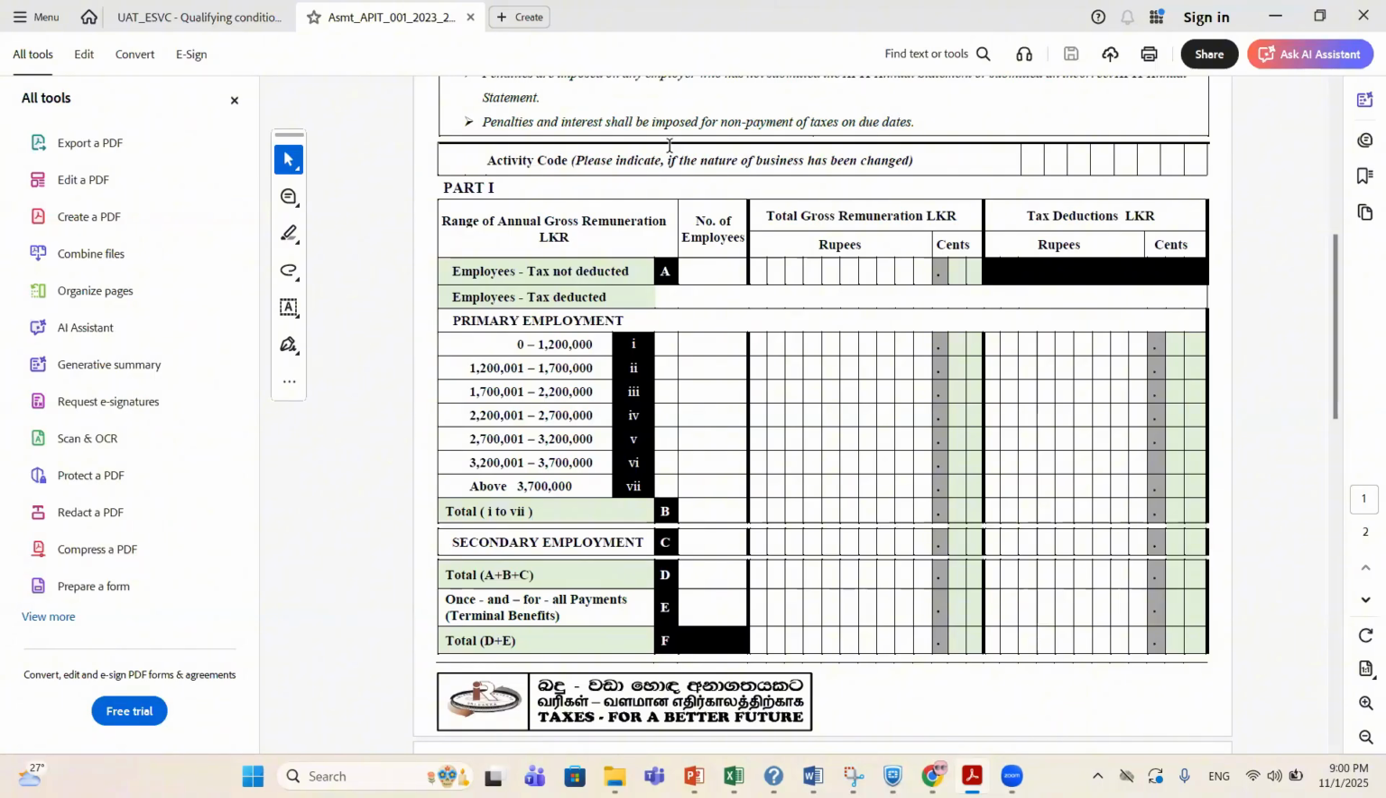Yeah, we need to enter the gross salary plus bonus and everything, the total employment income that you paid for those employees. It may include bonus, allowances, so all the employee related expenditure.